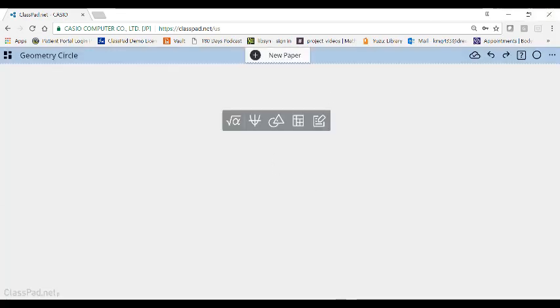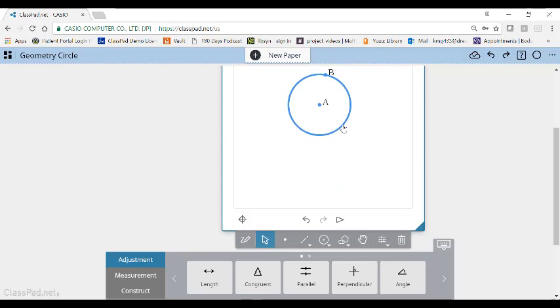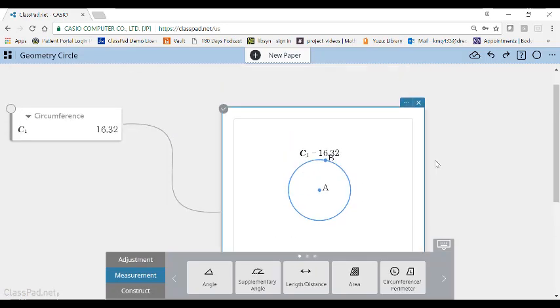I haven't done anything yet, so let's do something real quick on my paper. I said it was going to be geometry, so I'm going to click the geometry icon, and I said it was a circle, so let's make a circle. That's a really bad circle, but there we go. It makes a circle for me. Let's maybe measure. Let's go to measurement. Let's click this circle. Let's measure the circumference, and you'll notice there's my circumference.